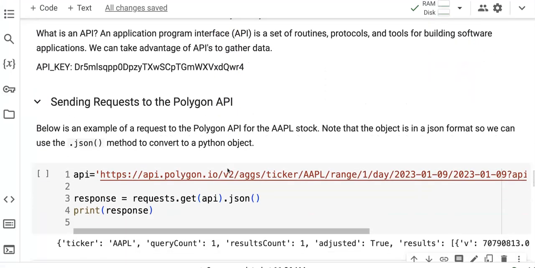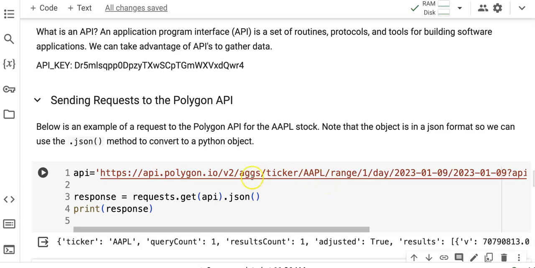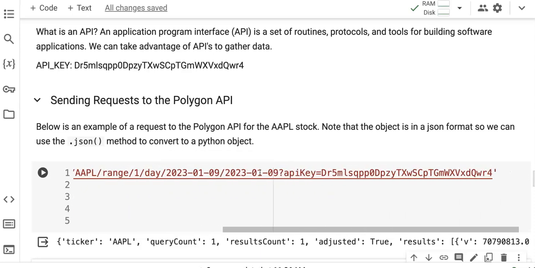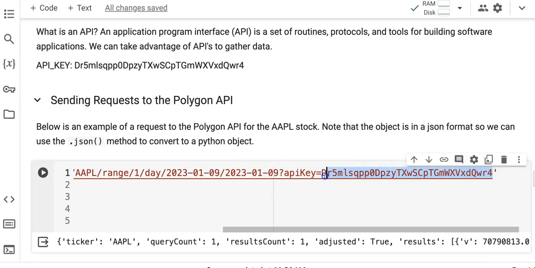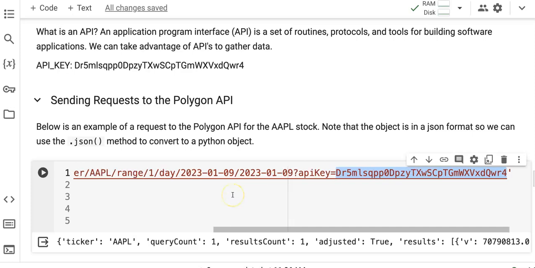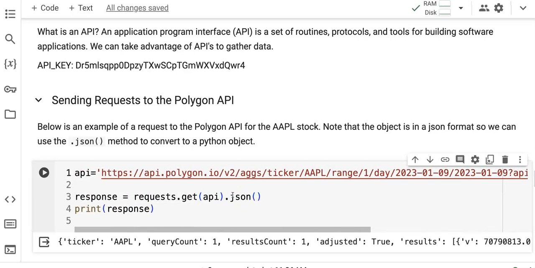All right, well, first thing I need to do is set up the URL that I want to send the request to. And this is going to differ depending on the API key. So this is my unique API key that's associated with my account, so the Polygon organization can tell who's making requests to their API and getting their data.